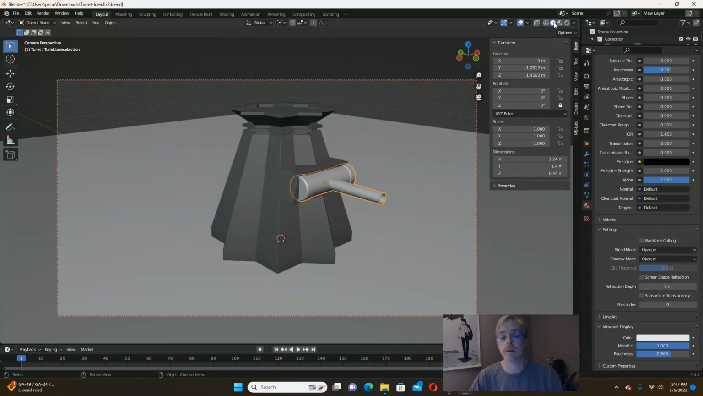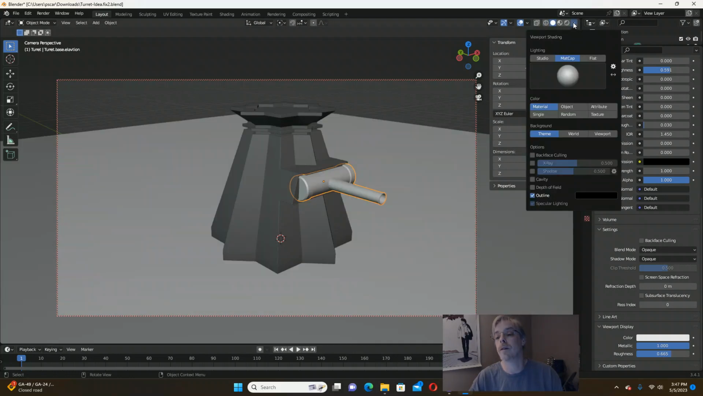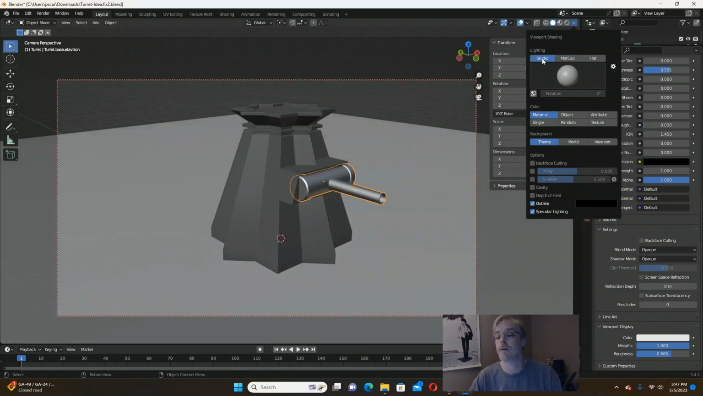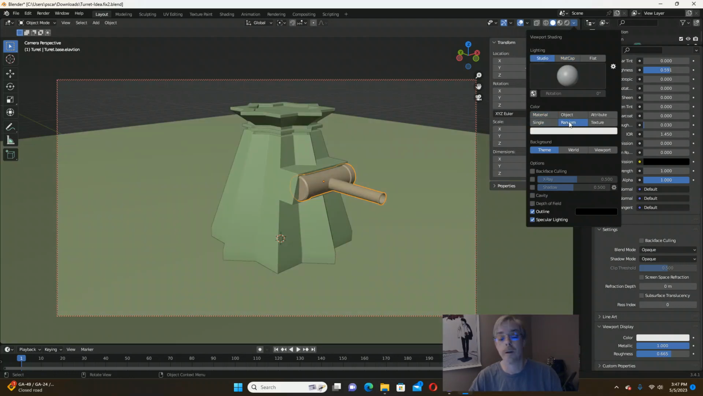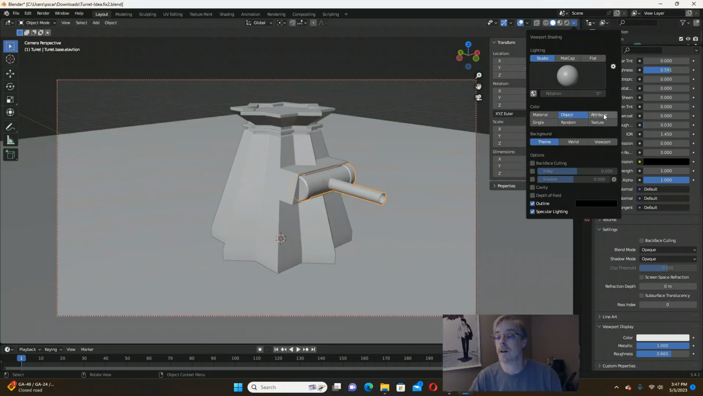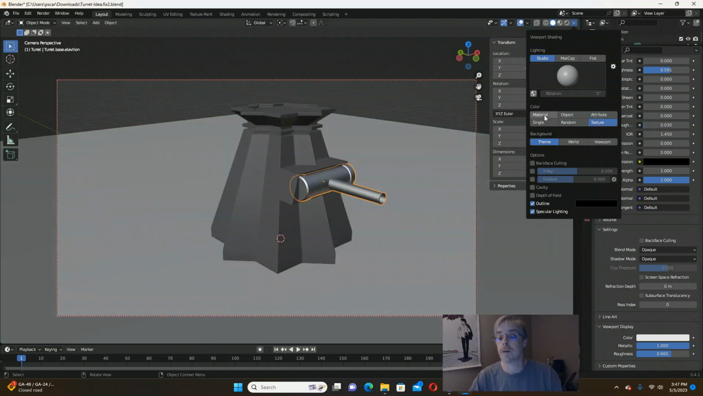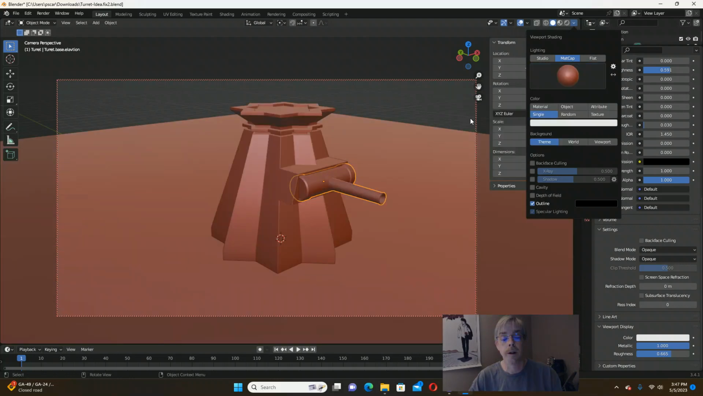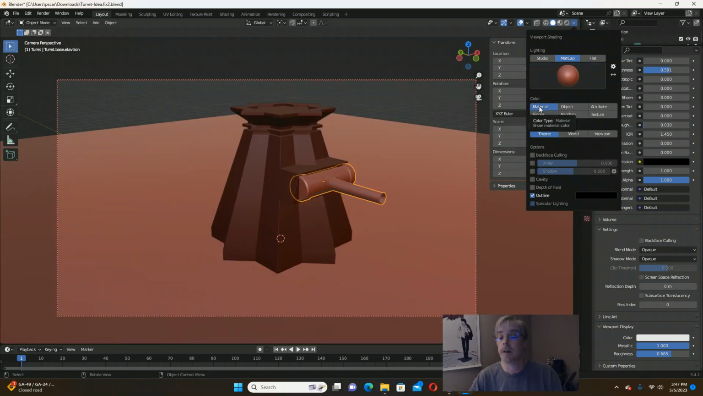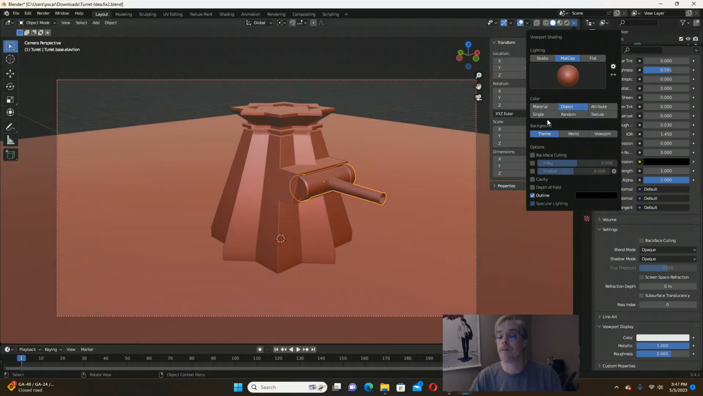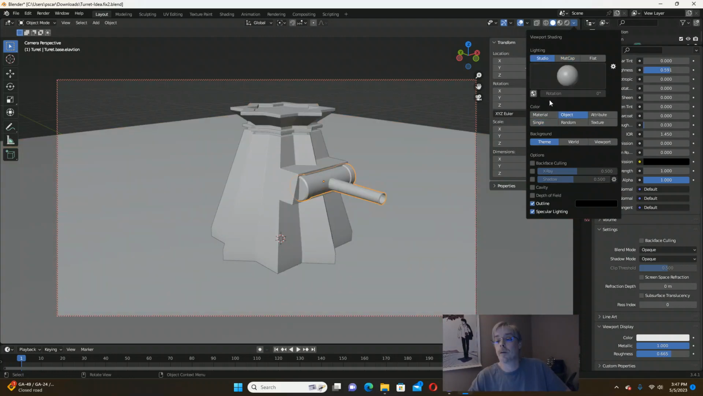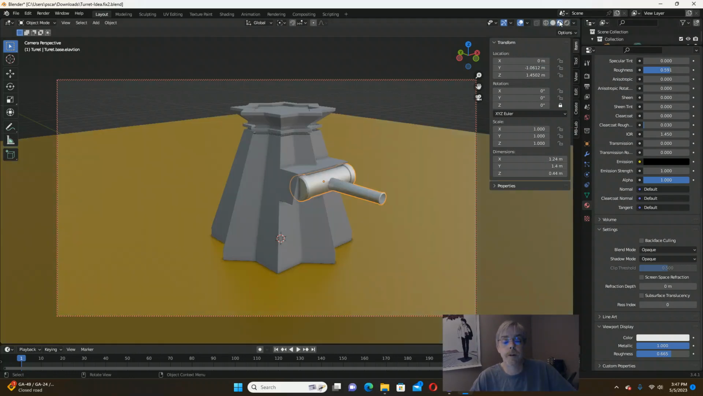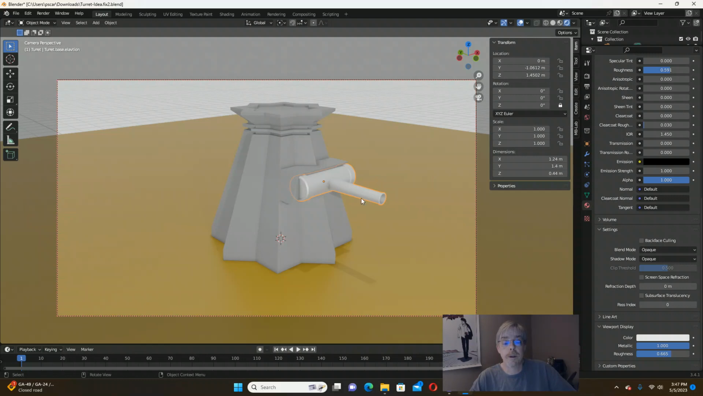All right, what's it doing? Oh, okay, there we go. Studio, you can go single color, random color, object color, attribute, texture, material, or you can go back to single. Even in Matcap, so that kind of works that way. That's where that's at. So we just render it some more.